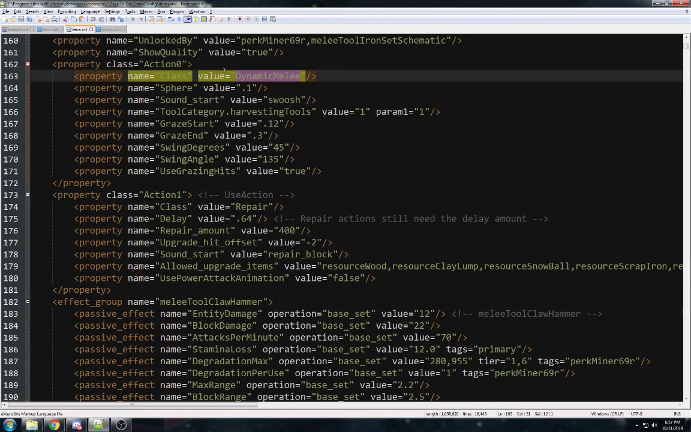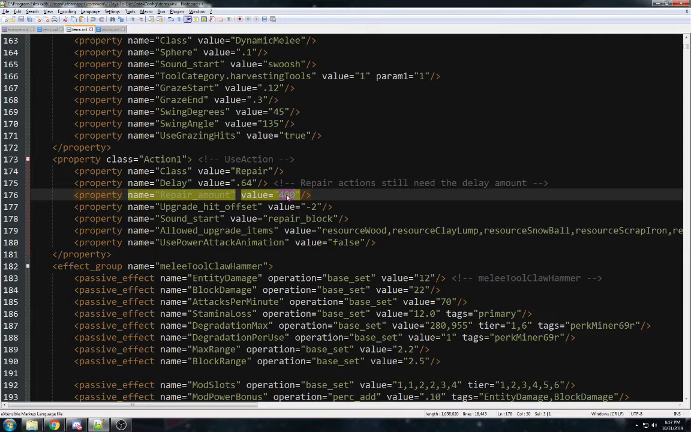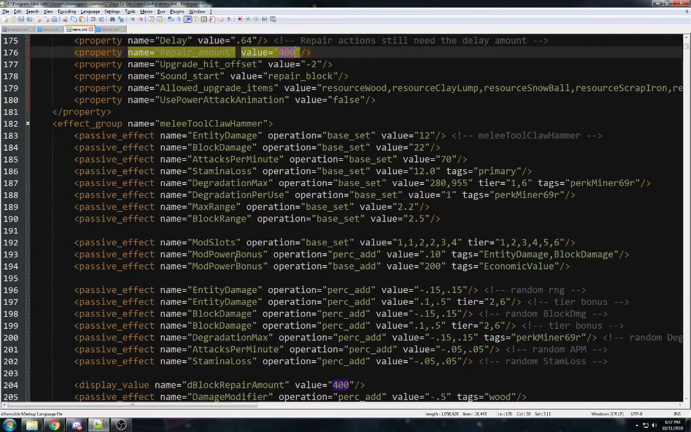And class references internal things dealing with how to apply these properties to the class. So those are internal things. You can't add your own class of tool because you'd need to be able to code and program and insert that code into the main game. So class is really out. You can't really do anything with that. Repair amount tells you how much it's going to repair per hit, and everything else is pretty much straightforward.